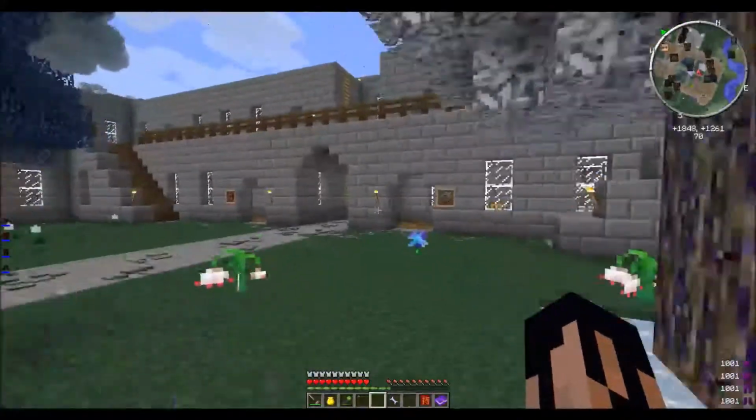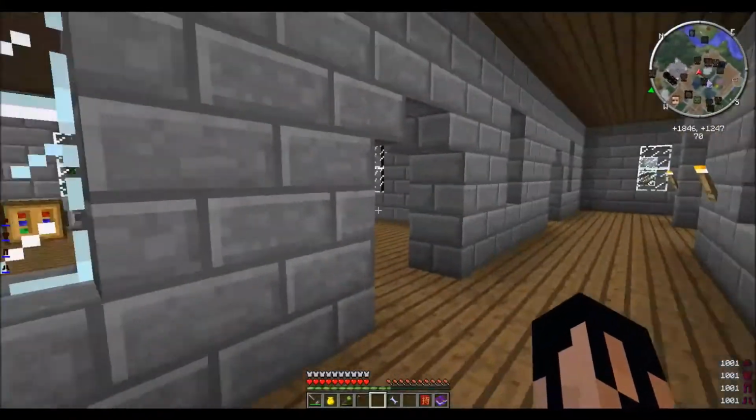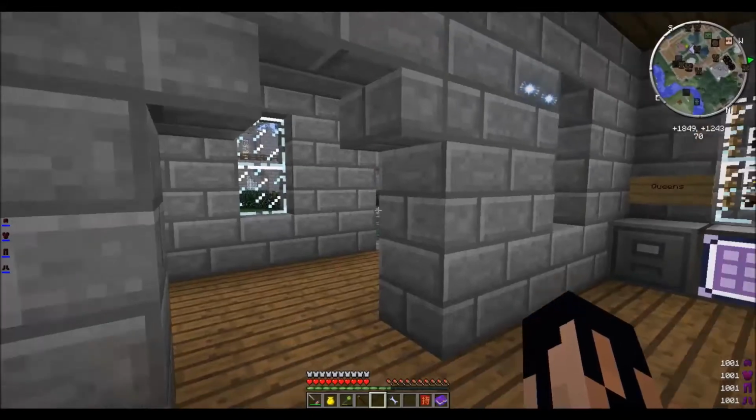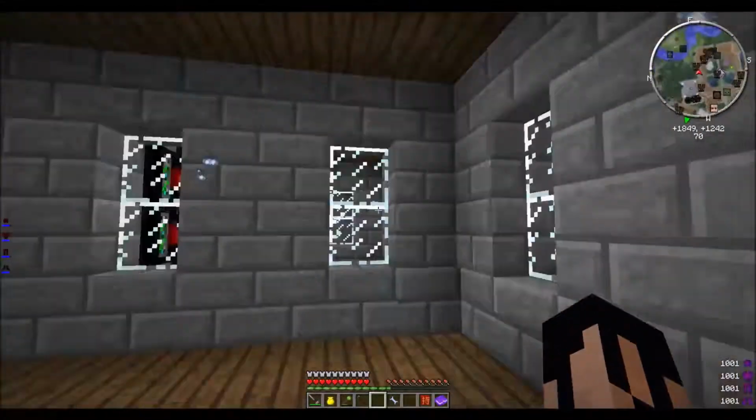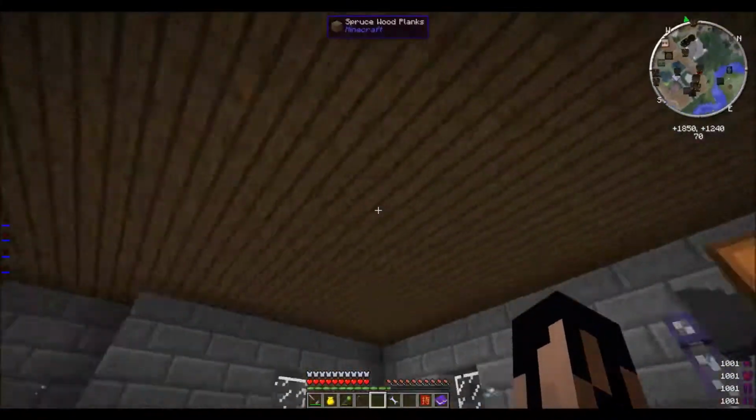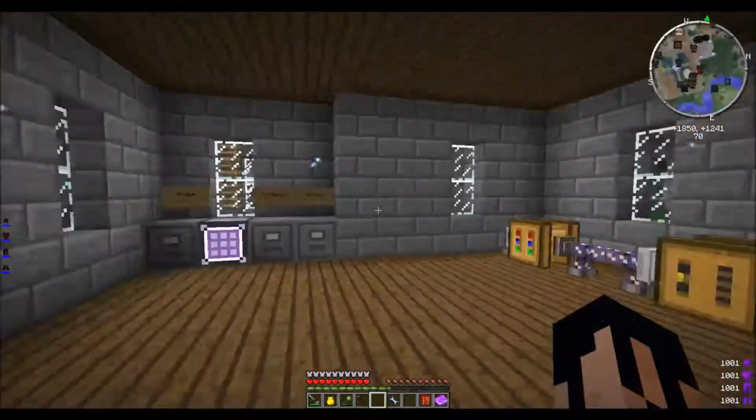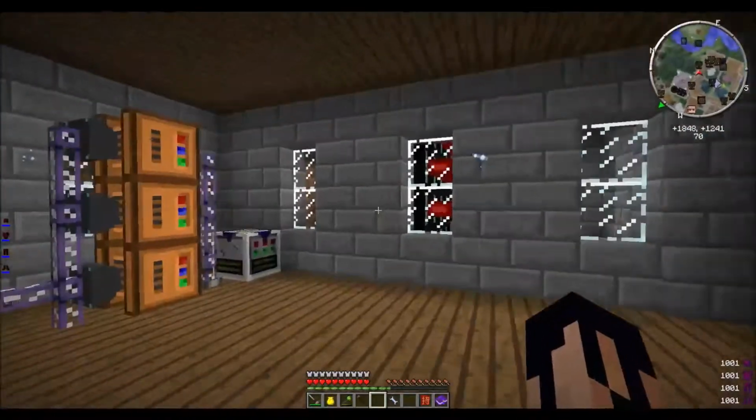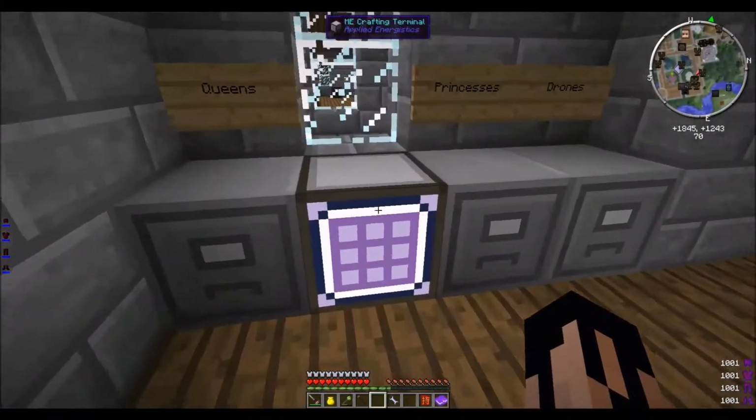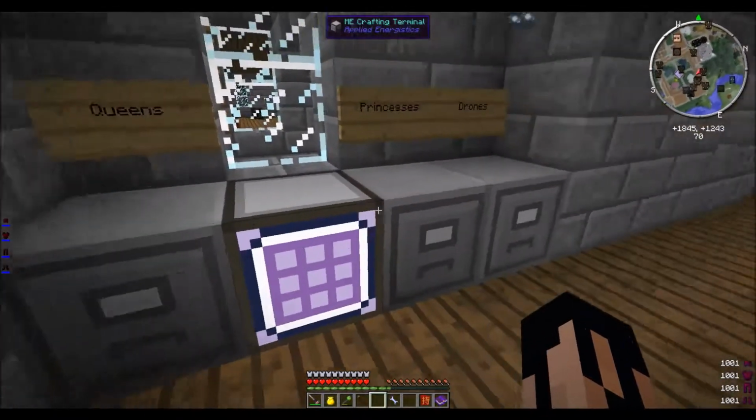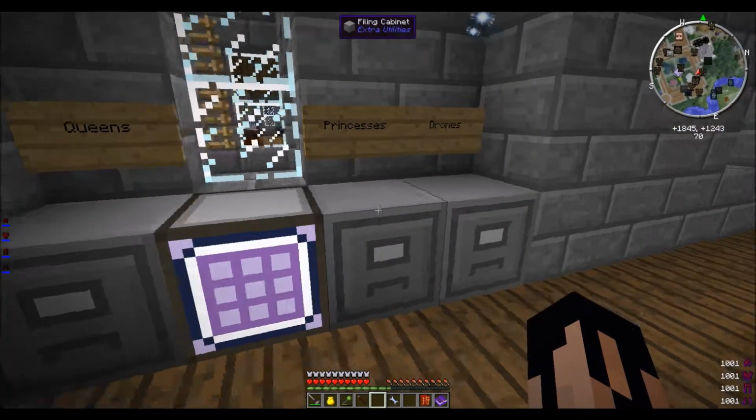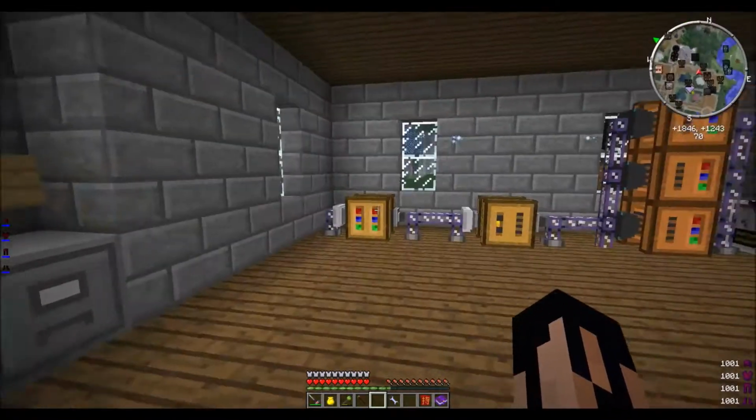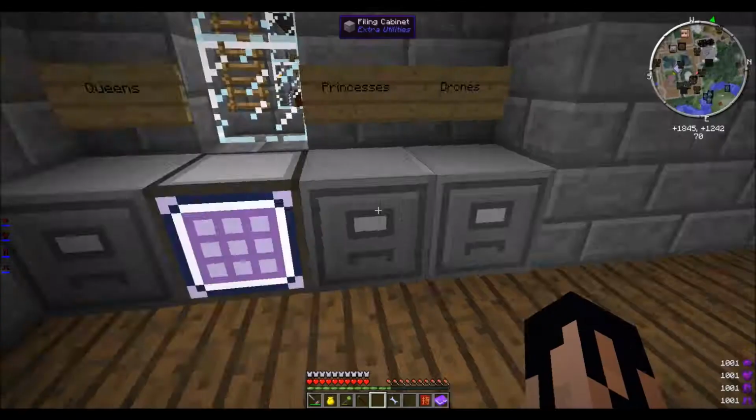I've done a little bit of other work off camera. The work we set off for, what seems to me ages ago, making this, which will become our forestry/bee room. As you can see, I've got it all hooked up to power and the ME system. I got, excuse me for the yawn, some filing cabinets for queens, princesses, and drones, so we can store all our bees here.